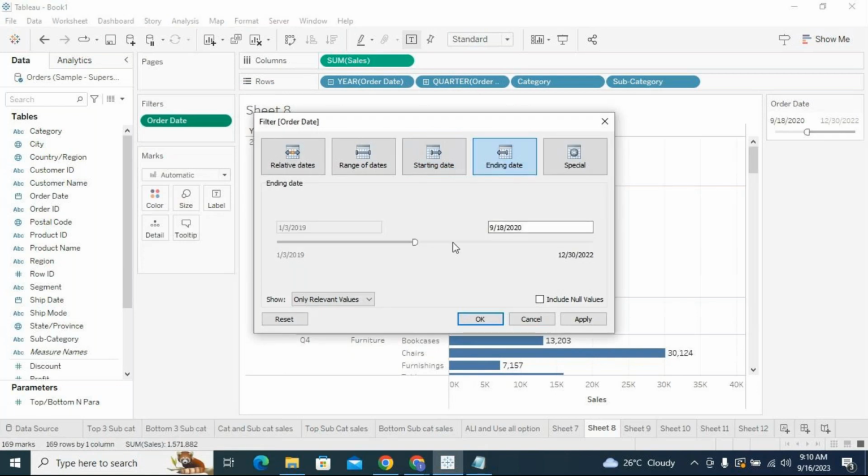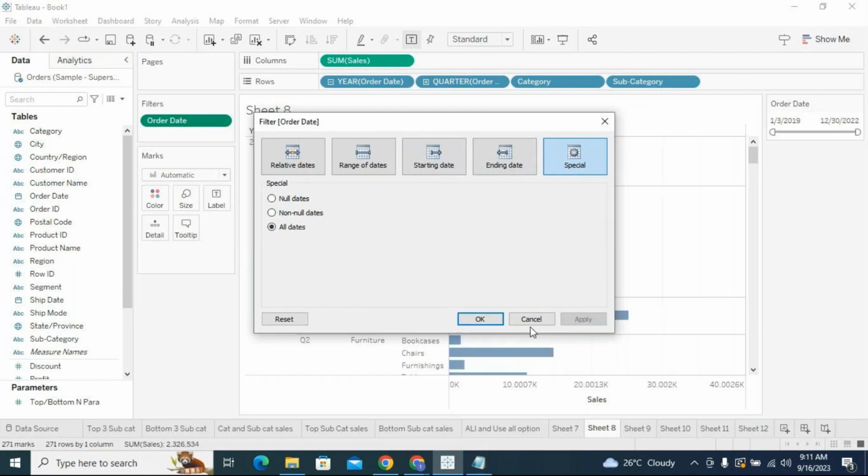This is the ending date, so you can set the end date as well. You can set a start date as a constant, that is January 3rd, 2019. Under special, same thing. When a date column is returned from the database, there might be a chance of null values. Do you want to display null values in the report, or exclude null values and show only non-null dates, or show all dates from the date column? Accordingly you can set it up.